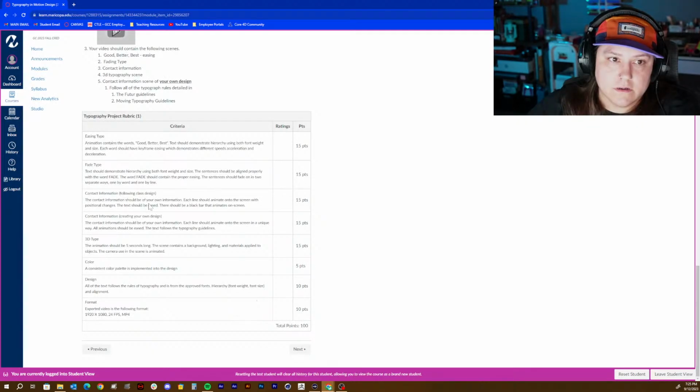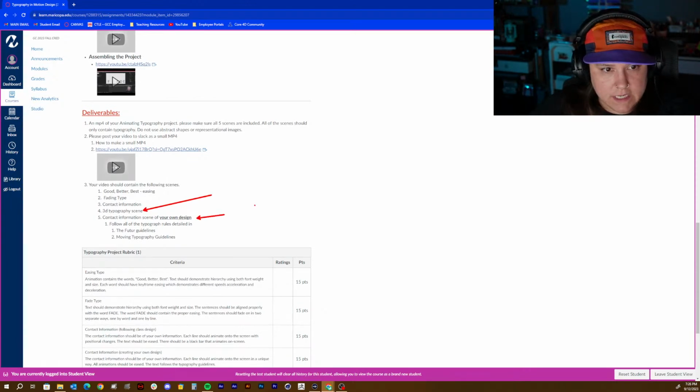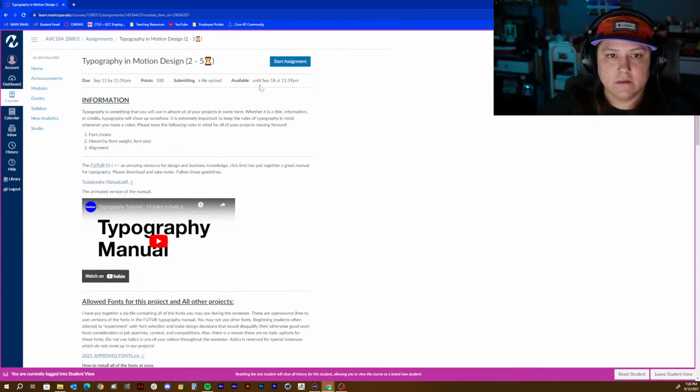Let's go here. You're missing the 3D scene, and then you're also missing the contact information scene of your own design. So you're going to want to redo that and send those in to me in order for you to get full credit on this. But you have until, I think, the 18th, so next Monday, to turn this in. That's the date range that you guys have for this project.